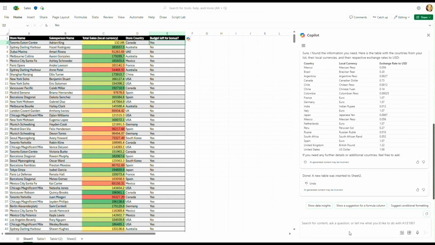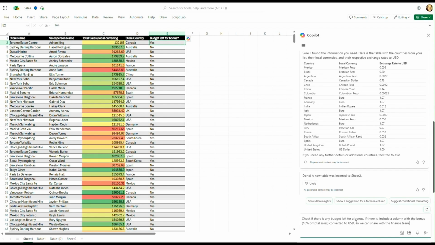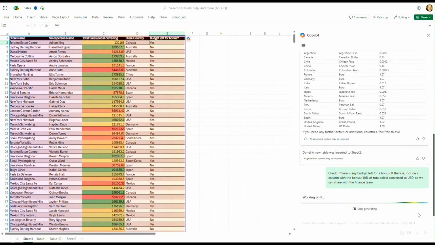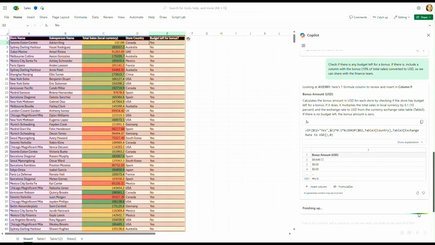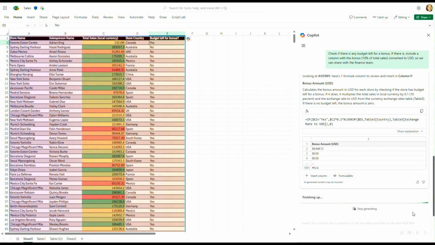Let's do that final step. Let's actually calculate that bonus. So I want Copilot to calculate if there's a bonus available. I want to give a 10% bonus of the total sales to that sales rep, and I want it to translate into US dollars. So let's see if it's able to do that in one step. And we see that it's able to generate that formula in just one step.